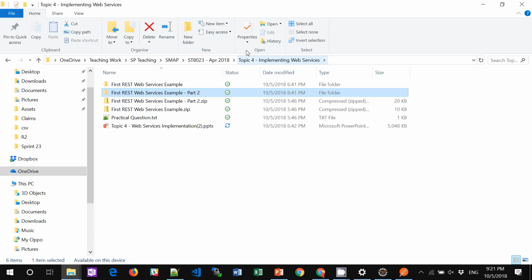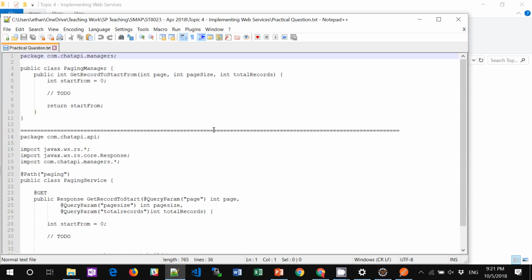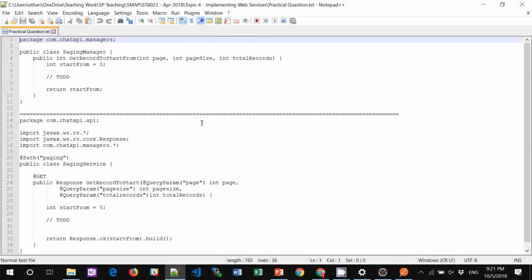Okay, there's a practical question here in the text file. You can try this adventurous thing on your own. Given there are two different items here, look at this and try it on your own. How are you going to write these two methods in the weather API?